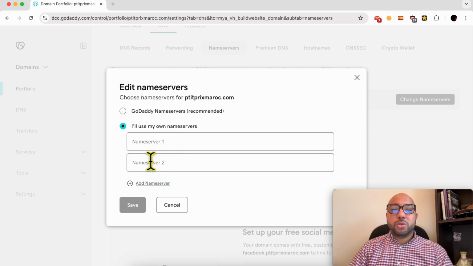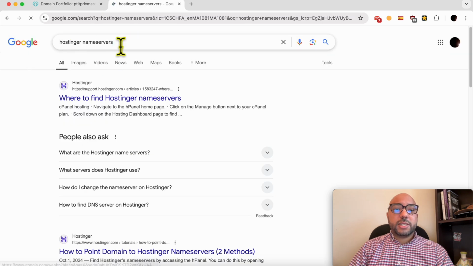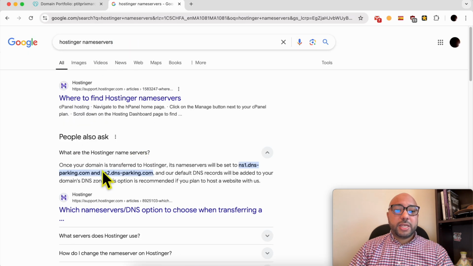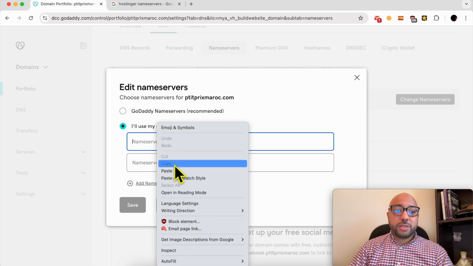And now you need to fill in your name servers, your Hostinger name servers. It's simple. Just Google Hostinger name servers, and here you will find the ones that you need to copy. Let's copy the first name server.